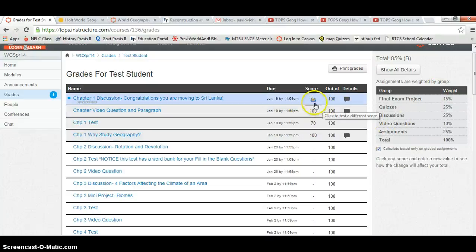What I want to do right now is just talk to you about what you're seeing here. First of all, if you see this little icon, it means that you've submitted something, but I haven't graded it. And then down here you see you submitted something and I did grade it.